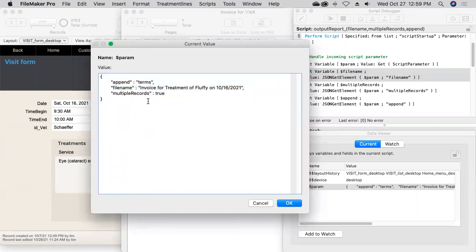Outstanding. It's well-formed, nicely formatted JSON data with our key value pairs. Notice that they don't appear in the same order they were invented in. They appear in alphabetical order by key name. So append comes first, even though we added it to the JSON data object last. And then file name, colon, and its value, and then multiple records, colon, and its Boolean value. Okay, cool.